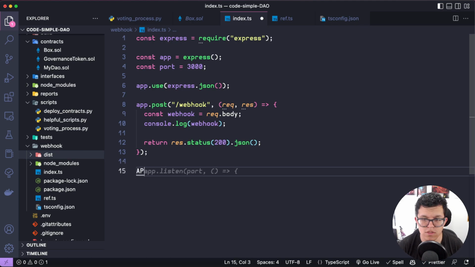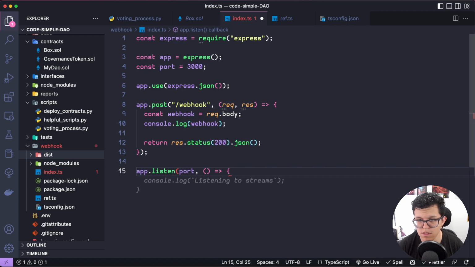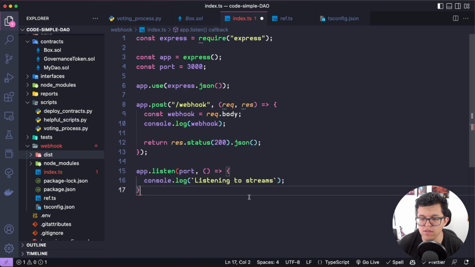And we need to run this with app.listen on the port, and let's make a console.log just saying "listening to the streams". And again, let's close these parentheses over here. And this is it. This is a really simple web service we are going to create using Express.